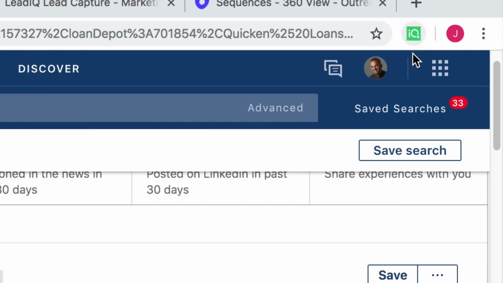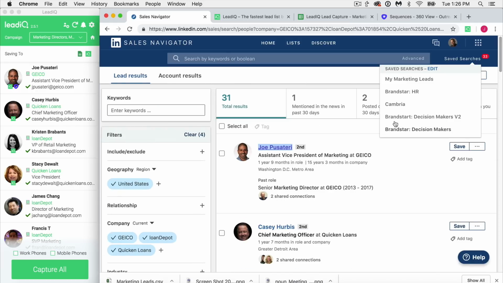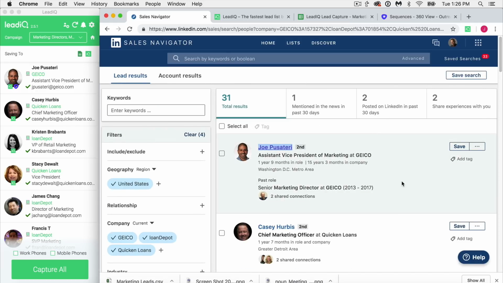I'm going to click the Chrome extension and up comes this window over here. And you'll notice something, that the leads or the contacts that you see on the left-hand side mirror the contacts that you see on the right-hand side. And so what I would do is go into each one of these leads and see if it's a person that I think I can help. And if so, I would add them to my list. Let me show you how I do that.